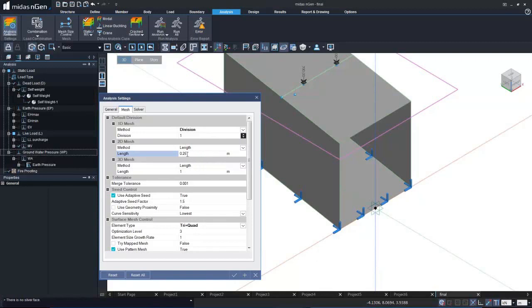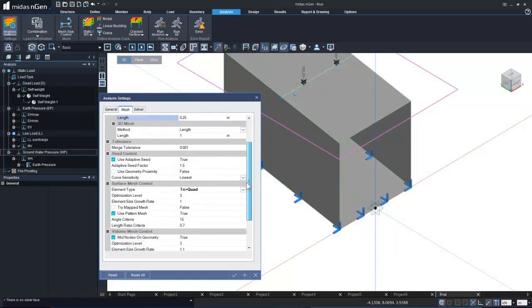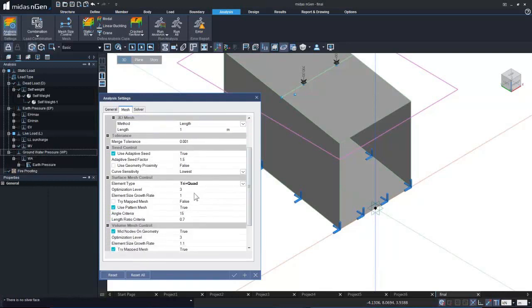So anyway, let's go ahead, 0.25, and we will see over here how the optimization of the surface mesh is going to get. So the element size growth rate is 1, optimization level is 3, it's the highest optimization level, and also we can see how you'd like to make the mesh, if it's only triangular or only quadrilateral or triangular plus quadrilateral. Most accurate meshing comes with the triangular plus quadrilateral when it comes to a curved type of geometry. But if you have got a simple box like we have here, you can use the quadrilateral type itself.